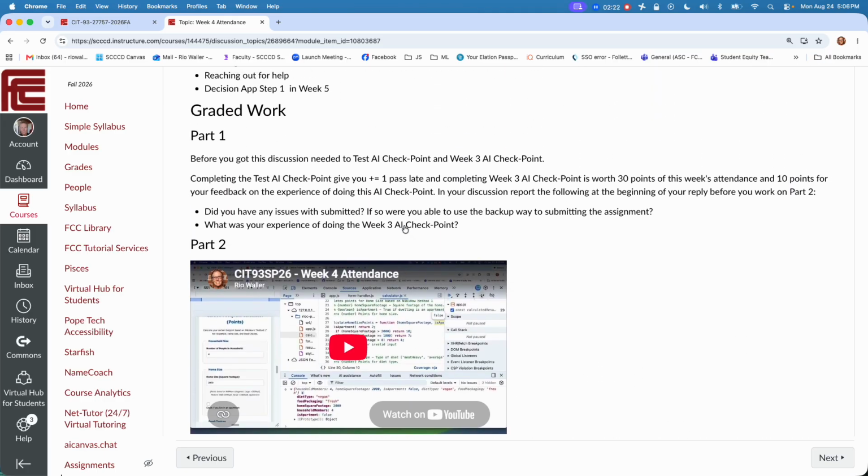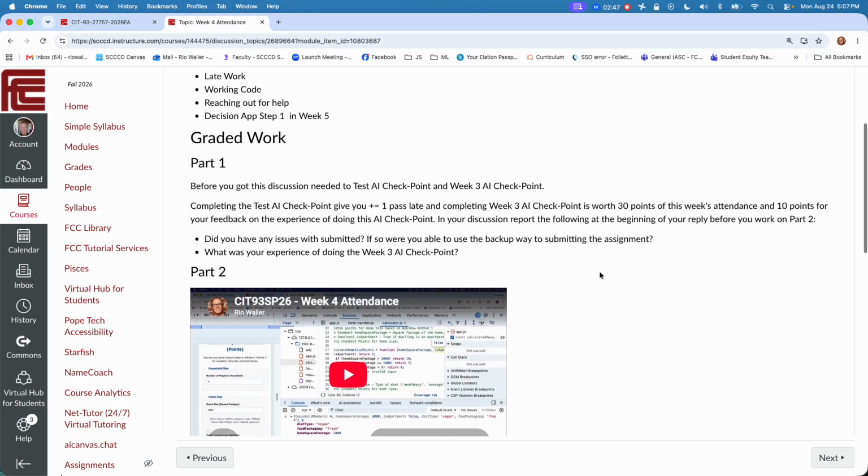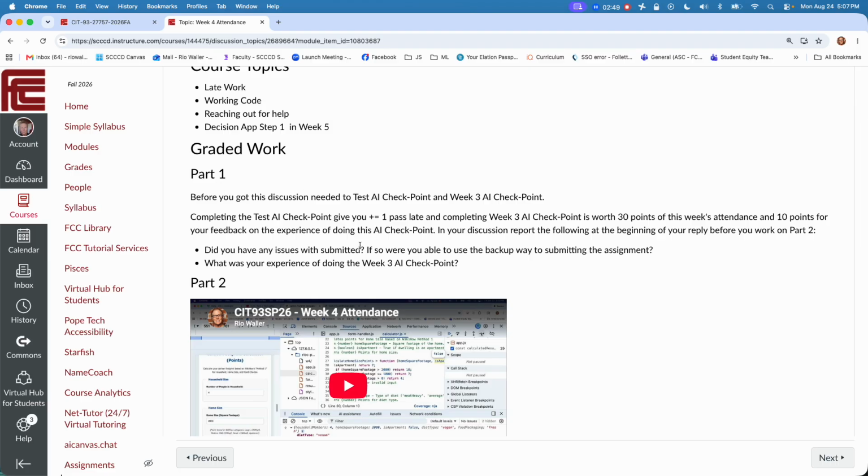Did you have any issues with submitting, right? Or if so, were you able to use the backup process to submit the assignment? And what was your experience of doing the checkpoint? Did you take it multiple times? I didn't ask this in here. Were you able to get through it and answer them all in the first go? Know that I do see all your attempts, so I'll know. And in general, what was your feeling about doing this work? So you'll have that as your part 1.